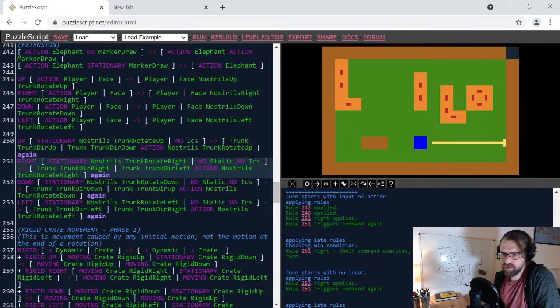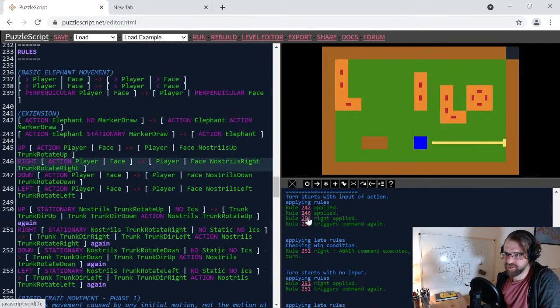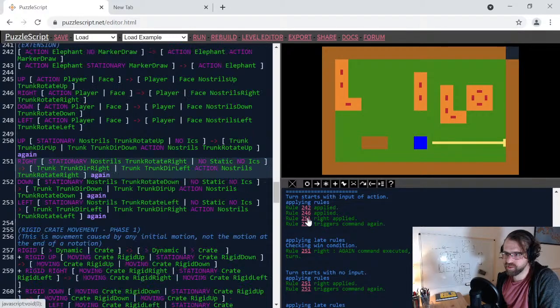Any mention of face in here? Nostrils, I can't believe. Nostrils is an object in this game. Oh dear. Oh dear. 242. 6. Face. Nostrils right. Face is still there. Am I overwriting the face with something that's in the same layer? Yes, that's totally what's going on, isn't it?